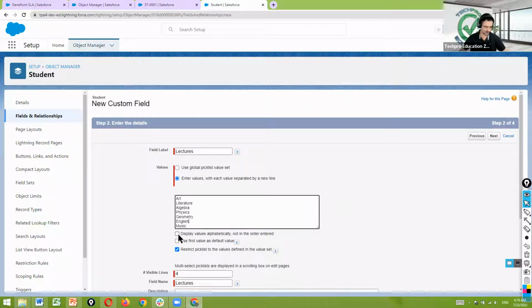So there is an option here. It says display values alphabetically. If it is important for your values, you can choose this one. Let's say you have here more than 40 different values, so user can easily find by alphabetically. So also for our case, let's choose display values alphabetically. So in that case, it will be first showing the algebra and the art, and then it will be showing English, geometry. It will be going alphabetically.